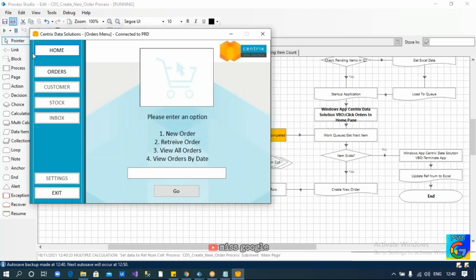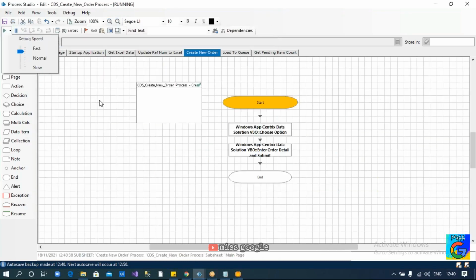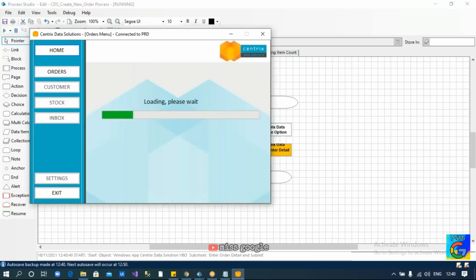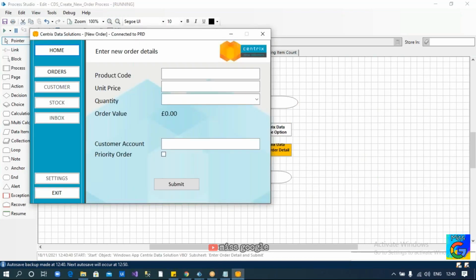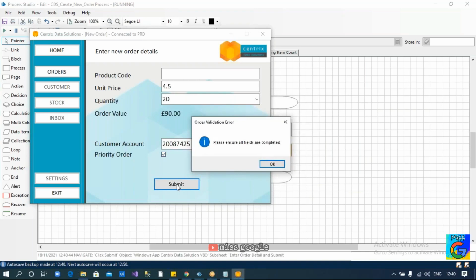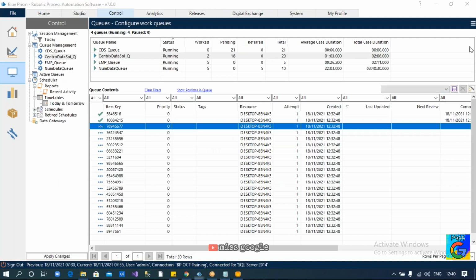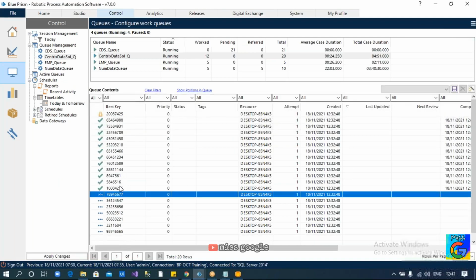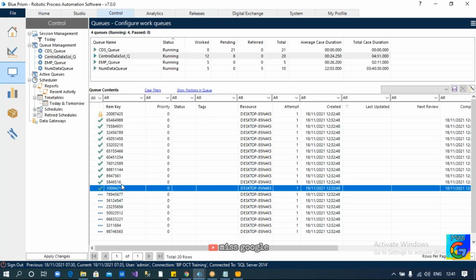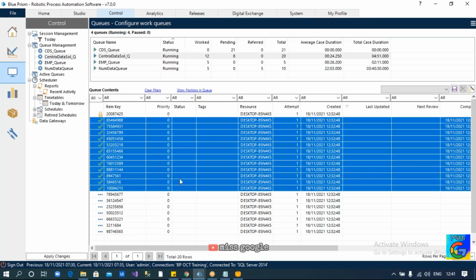Let me increase the speed a bit. See, for this record, we ran into a validation error. So how many records have we completed in the queue? In the queue, we are able to finish all these records. Let me select these records till here. How many have we selected?